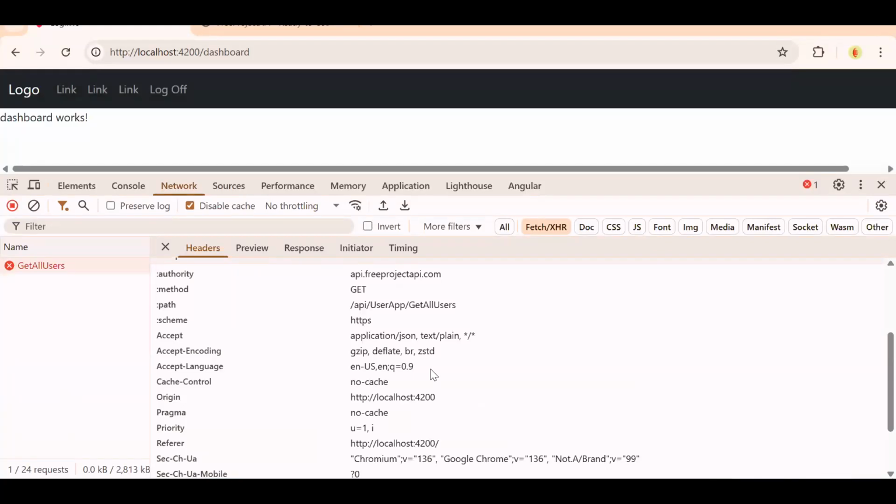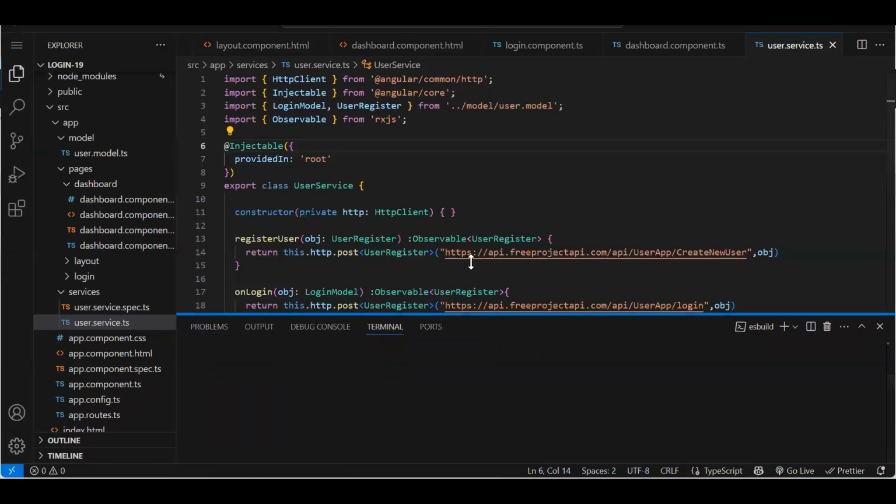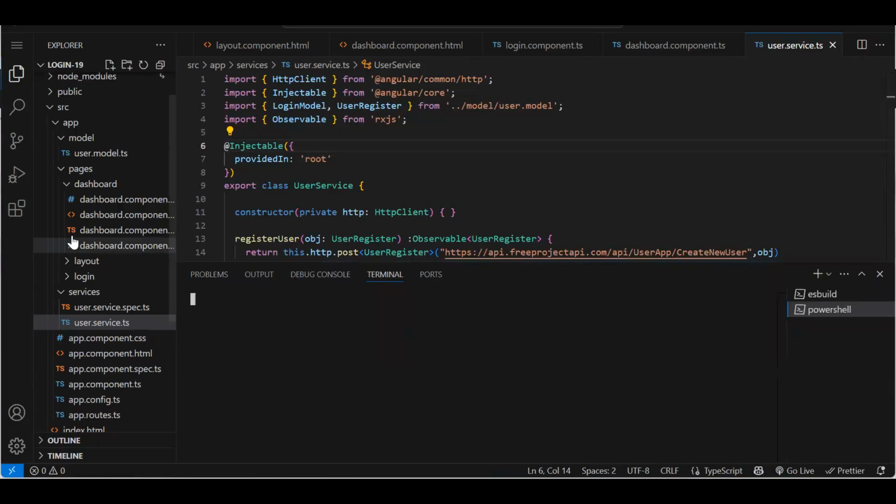So for that, we have to create the interceptor. Let's create the interceptor. Again, just like everything, we can create an interceptor by using a command only: ng generate interceptor and your interceptor name. Again, I don't use the shortcut because I use it for creating interface also. That's why. Let's open the new terminal.